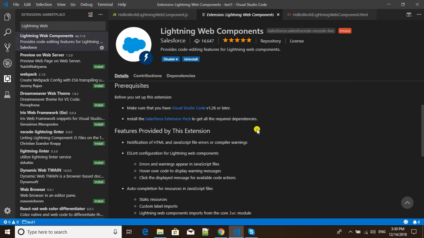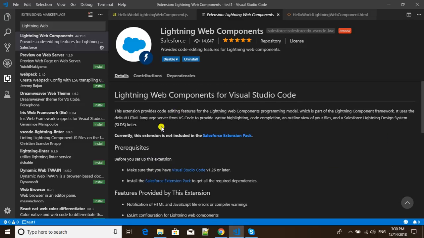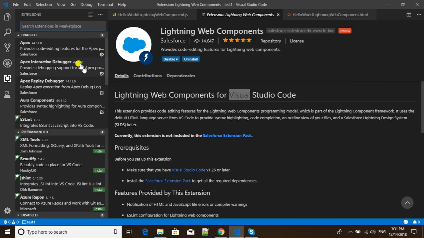And here, if you scroll down, you will get the Lightning Web Components Developer Guide that will be officially available after December 17. Till then you have to wait, or you can just go through some recipes that Salesforce has provided officially on GitHub. You can install those packages in your Scratch org or in your release org, and then you can go ahead. You have enough things to get started with the Lightning Web Components.